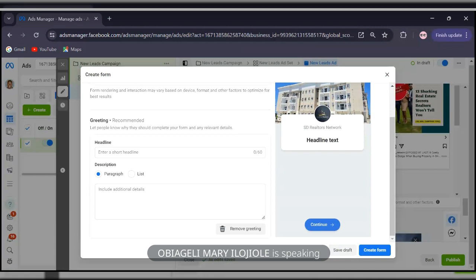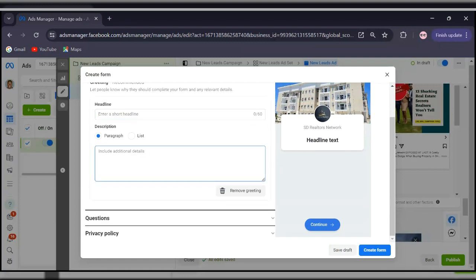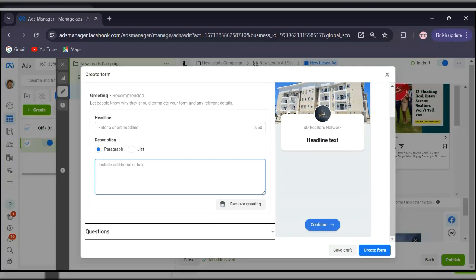Right. So then your headline. Let people know why they should complete your form and any relevant details. I'll also give you a template or something to guide you on what you should put on your form headline and your form's body, like the details you put on your form. But what you just need to know here is that you want to let them know why they should complete your form.